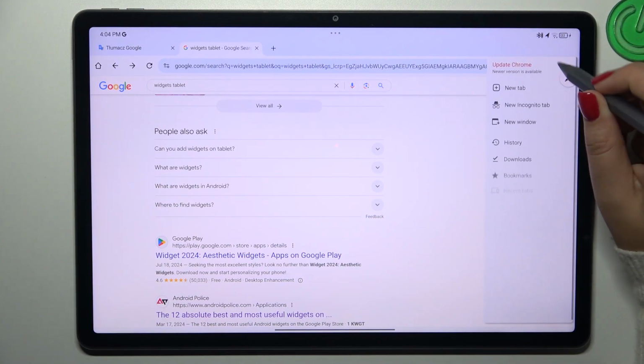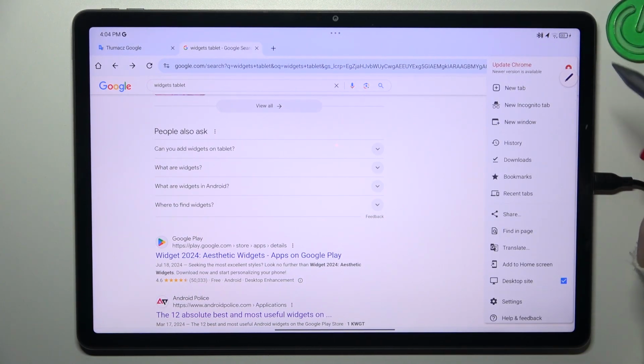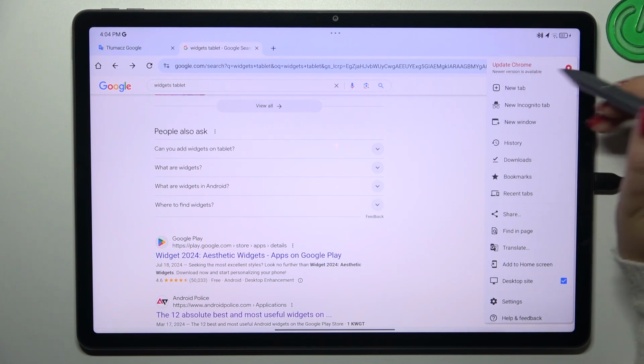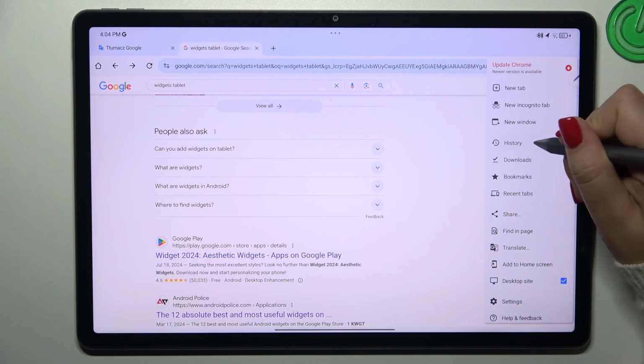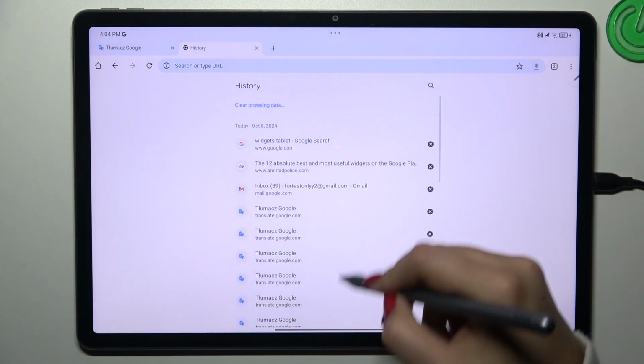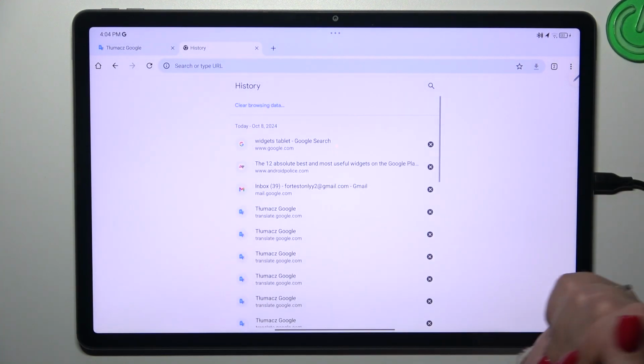Instead of the three dots icon, I've got this update icon, but it is basically the same. Now all we have to do is to enter the history, and here we've got all previously visited websites.